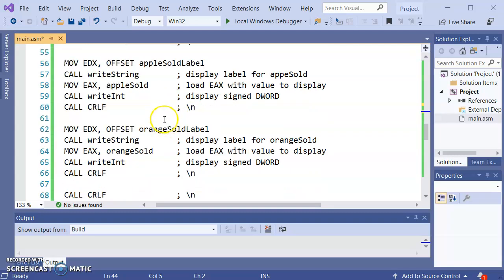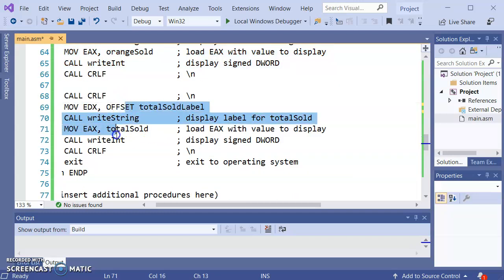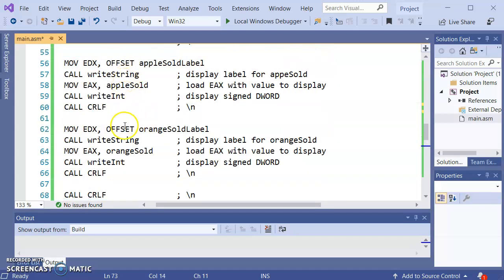Okay, so what's the next thing I want to do? When we look at this piece here, this is for displaying a value. And this piece here, it displays a value. And this piece here, it displays a value. So those three chunks of code are similar in that they display a label, then display the int, the SDWORD, and they also have the carriage return line feed at the end.